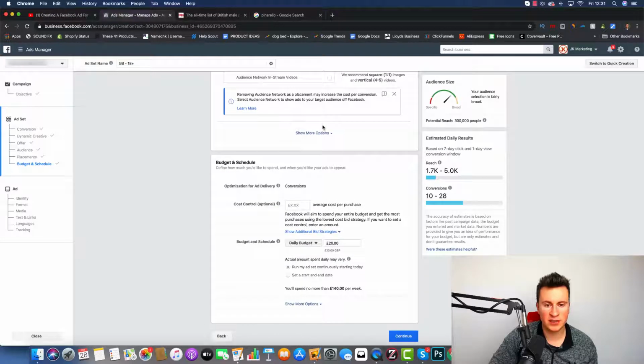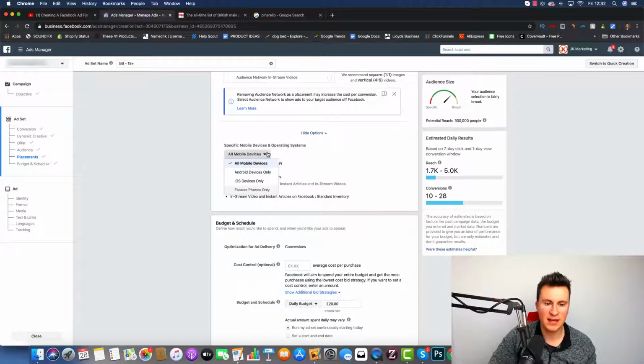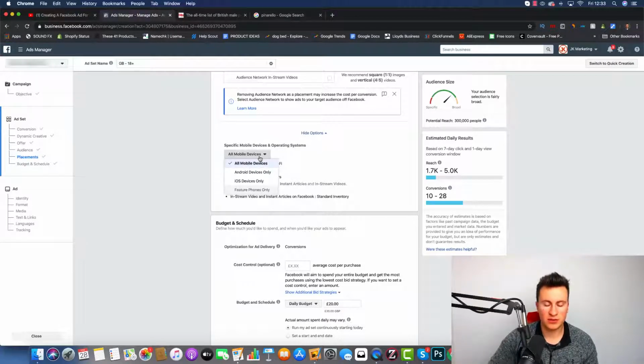Moving on to the next sections, we can go for show more options, but there's nothing really of interest here unless you're selling a specific phone case or some sort of power bank. Then you can come onto here, hit edit, and then you can select all mobile devices, iOS, etc., and that way you're targeting people using certain devices. But because our product applies to anybody using an iPhone, anybody using an Android, I'm just going to leave that to all mobile devices.